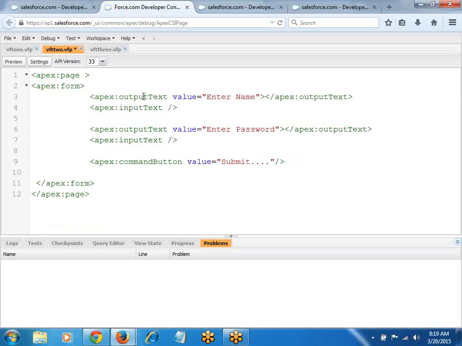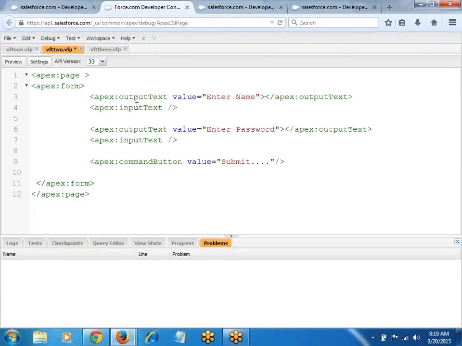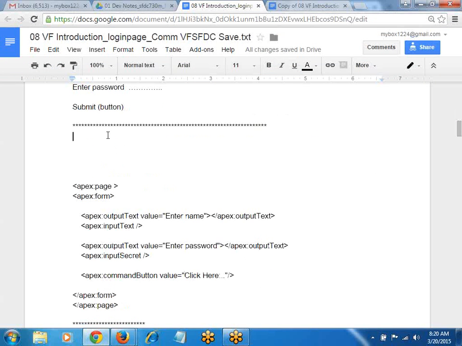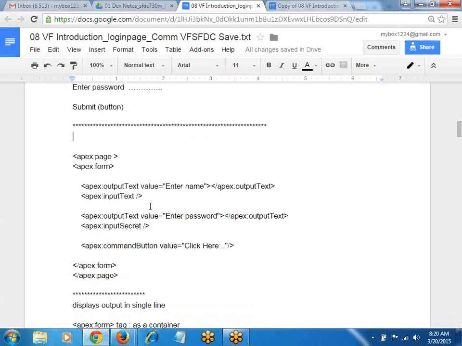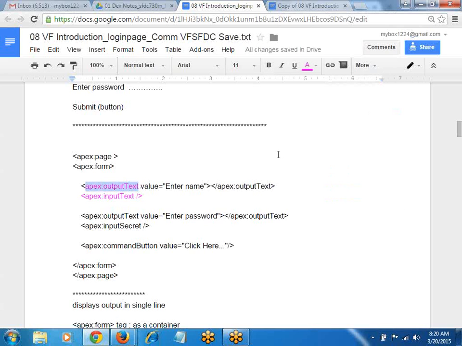Output text means how you want to display the label. The input box is input text. Output text, enter name, input text. Command button: what value to display? Like value equal to submit. When you click the button, it is the submit button. You design the page like this: output text, value enter name, input text for the input box. Input text, then again output text. We learn all these tags: output text for the message, and then the command button, apex colon command button.